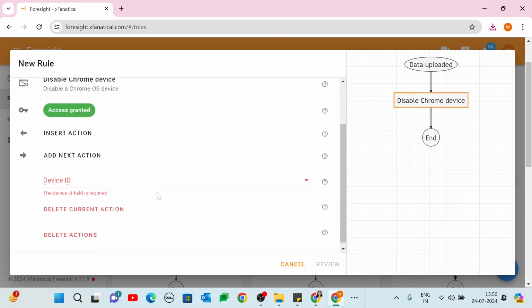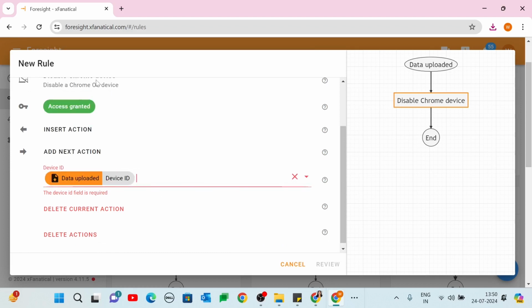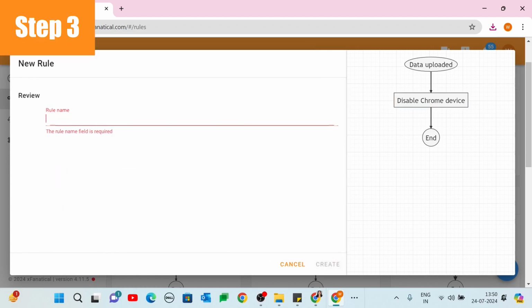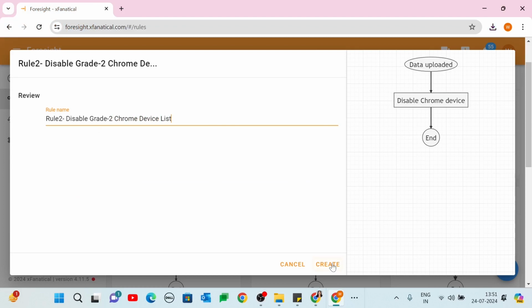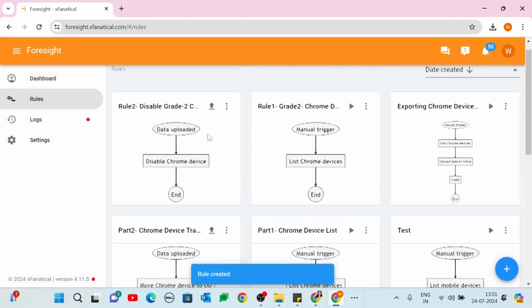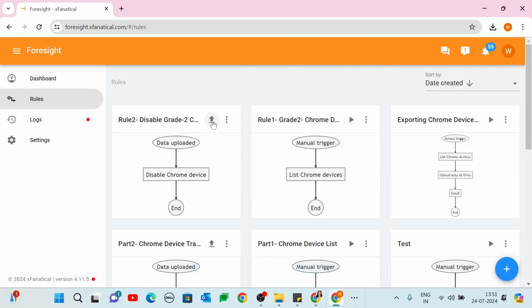Grant Foresight the necessary permissions. Select the device ID. Click the Review button. Step 3. Enter the rule name. Click Create. Rule triggering. And it's time to upload the same CSV file again by clicking the Upload icon.